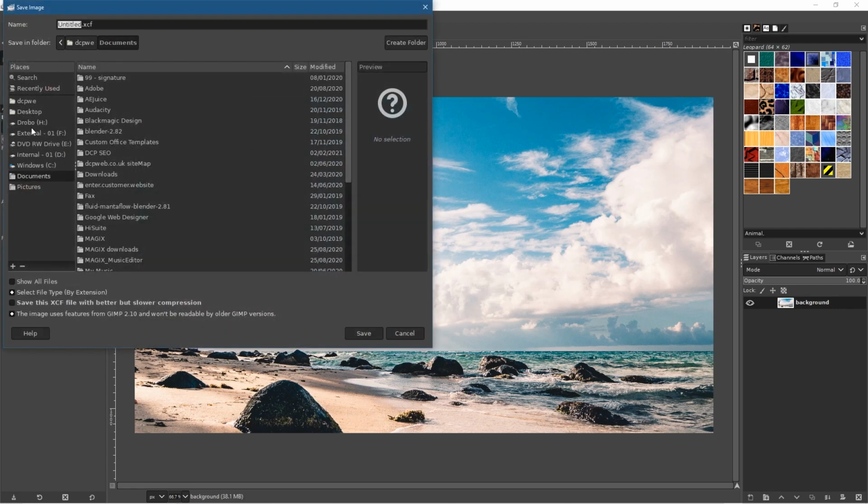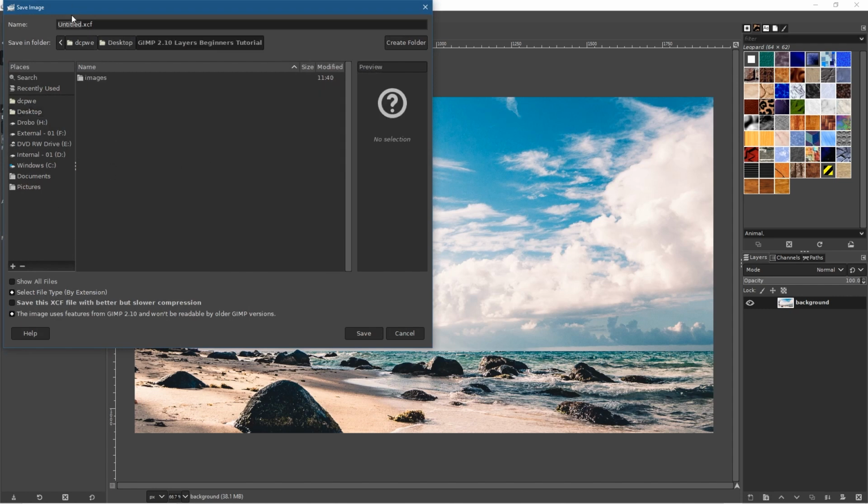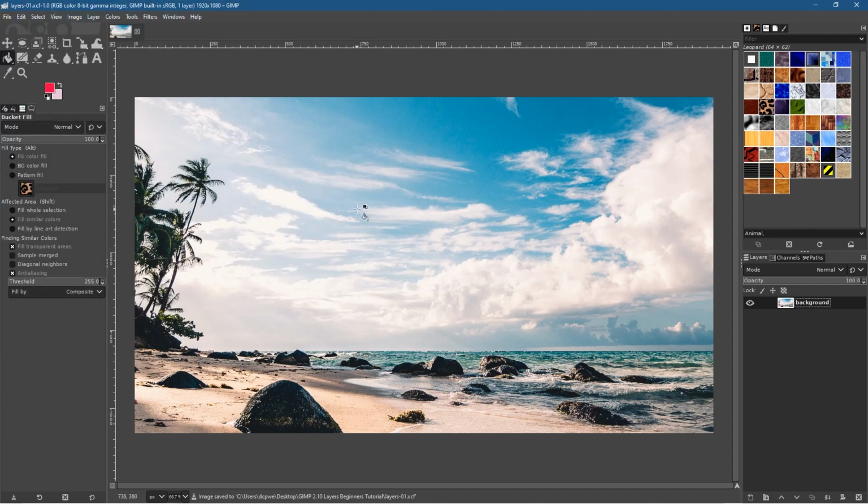Before we do anything else, let's just make sure we save our work. So let's go to my desktop here. Always save your work. And we will call this, let's just call this layers-01. Okay, we want to resize this first image, so let's click on the first layer.